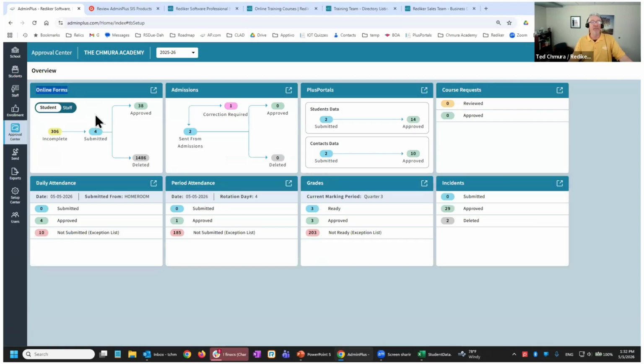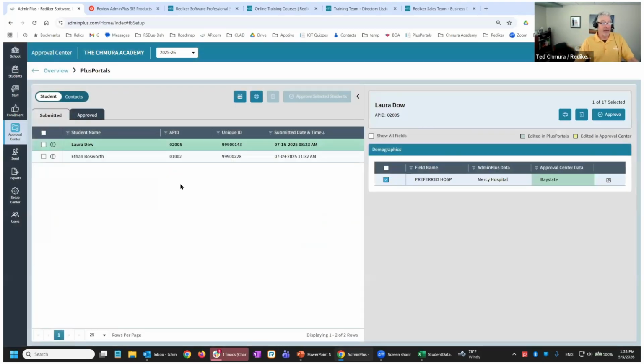So pulling in information from an AdminPlus online form, pulling in admissions data. This is the same little graphic that was over on the enrollment tab. Plus portals, most of you know, parents and students can go in and alter their demographic data and submit the changes to you. And then this would light up and you would see that, oh, okay, I've got some changes here. What's going on? Laura Dow, that student, they're submitting a change in the hospital. We have Mercy on file, but they're putting Bay State in that form. So if I click the approve button, it'll make that change to that specific data field in AdminPlus.